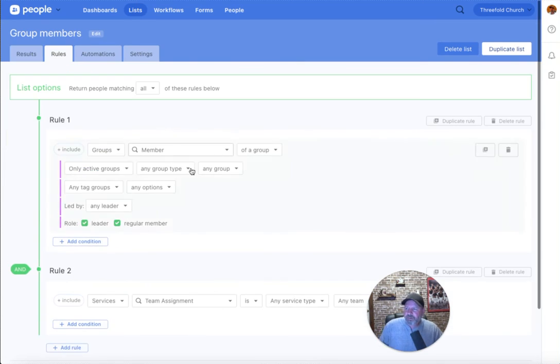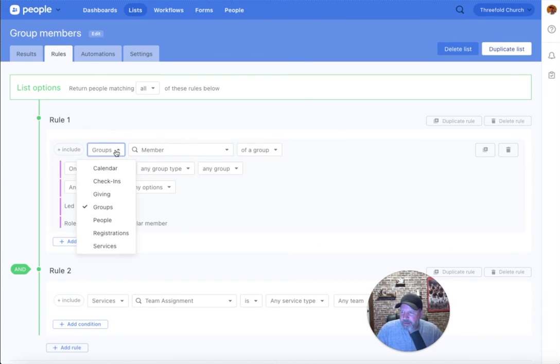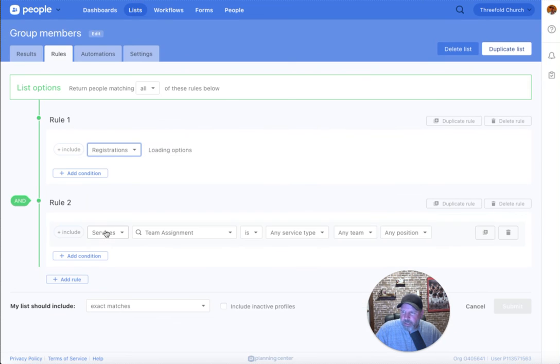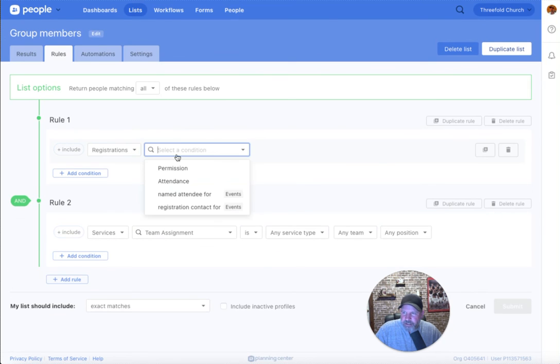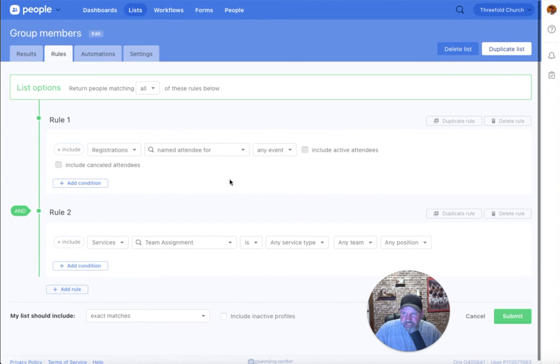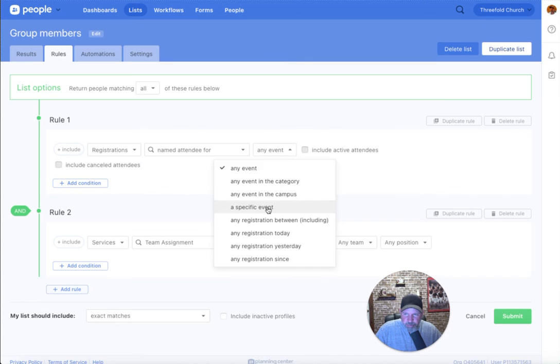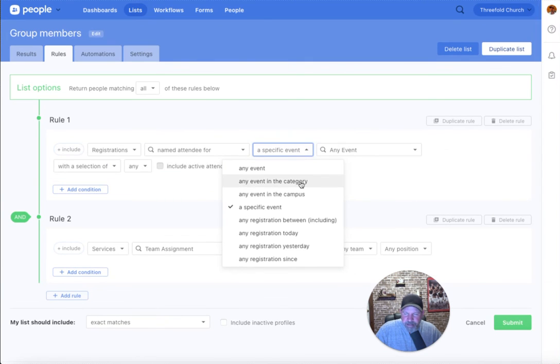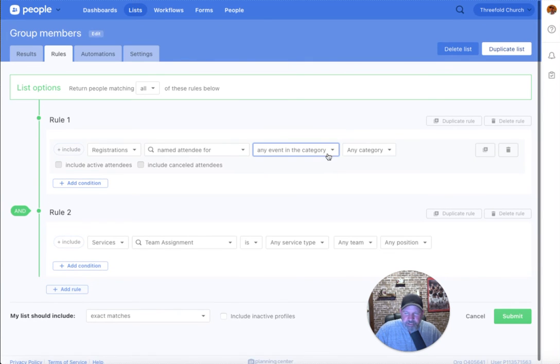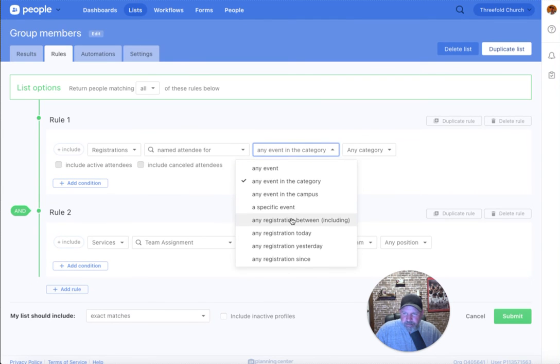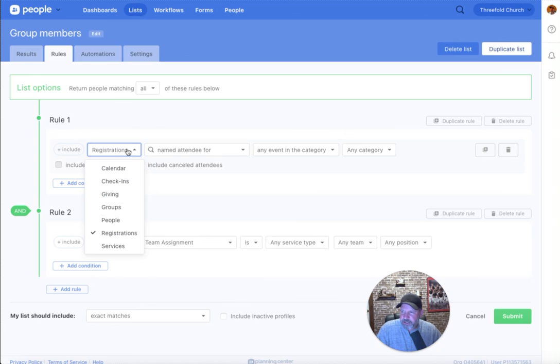So there's lots of different things we can do here. I highly recommend that you get in here and you look for different combinations of things. We can use registrations. We can look at a very specific registration, and we can look for named attendees for a particular event, a specific event, or maybe just an event that has a category, and we might have multiple events that are in this category. Or maybe, again, we're just looking for a registration between a specific time, and it could be across any registration, across any event. So there's lots of combinations.